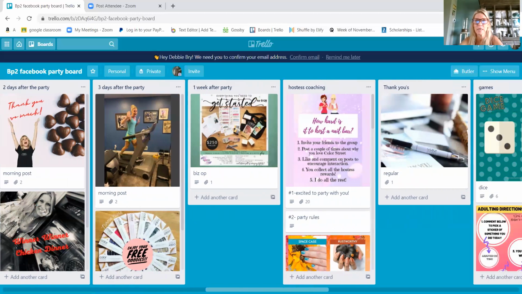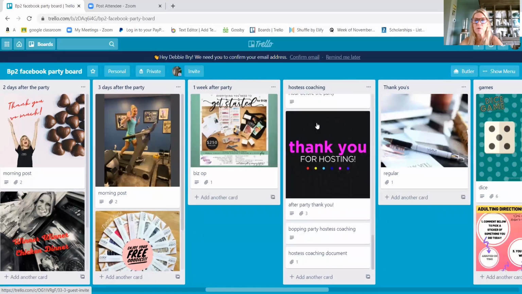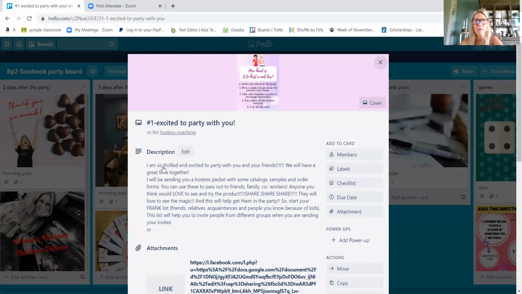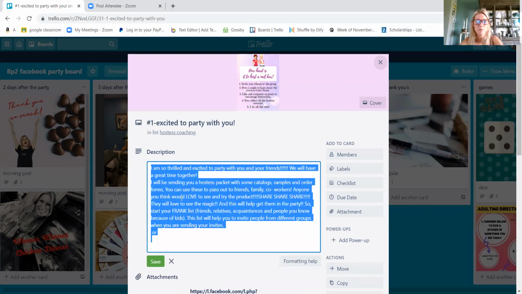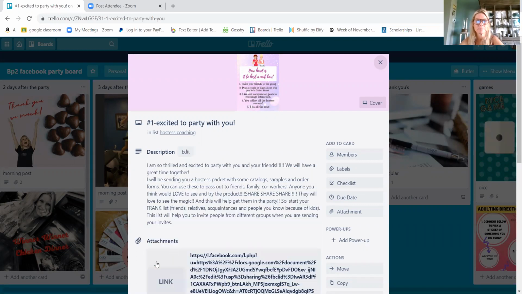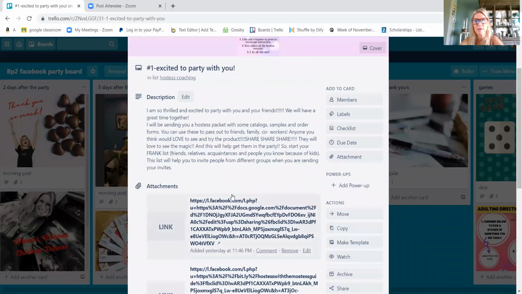Now, the cool thing about this is I can also have all my hostess coaching in here. Here's all the different things that I can share with the hostess. So here's what I can copy and paste and text her. I can message her. I'm not sure why I have that in there, so I'm just going to get rid of that. Here's different graphics I can be sending to my hostess. Here's some hostess coaching guides in here for you guys.